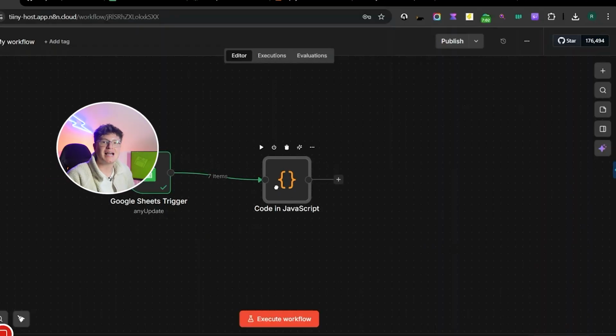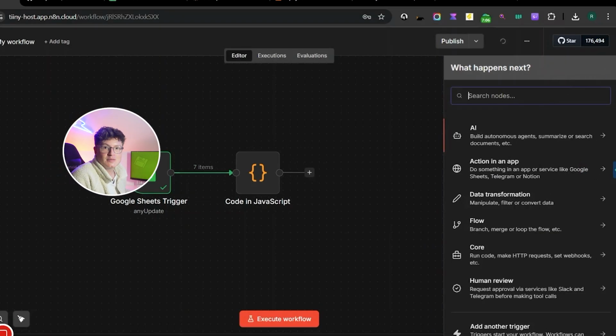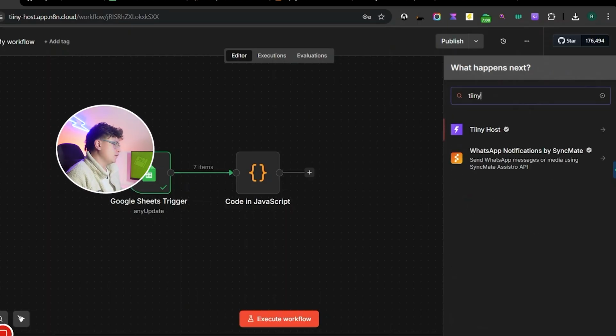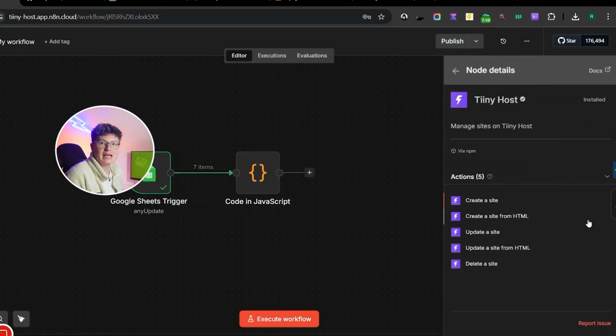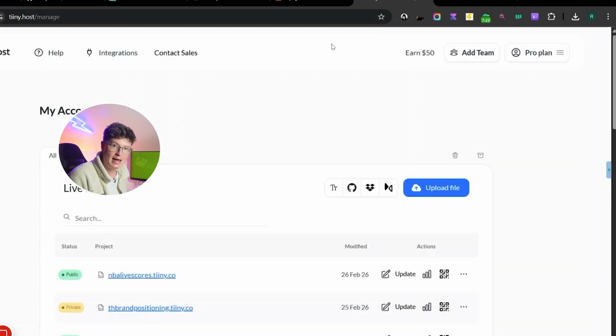Now for the final piece, add a Tiiny node and connect it to your code node. To set up the credentials, click on the credentials field and create a new Tiiny API credential. To get your API key, head back into your Tiiny Host account, go to account settings and copy your API key from there. Paste it in and save.